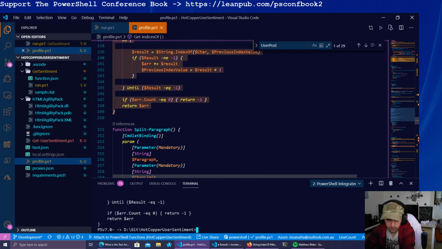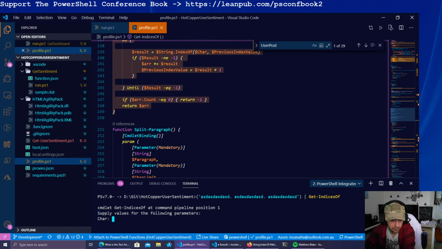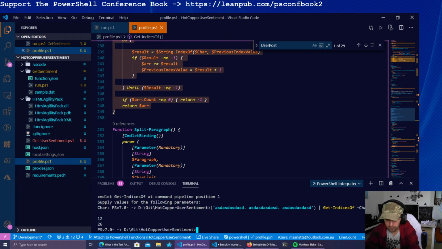Add pipeline support, and we need a character. So let's just give our character to be... Let's just make it. So we have 2, which is 12, and 16, and 26. So it's 1, 2, 3, 4, 5, 6, 7, 8, 9, 10, 11, 12. Oh, it's 0 base, remember. 13, 14, 15, 16, 17, 18, 19, 20, 21, 22, 23, 24, 25, 26. Okay, cool.